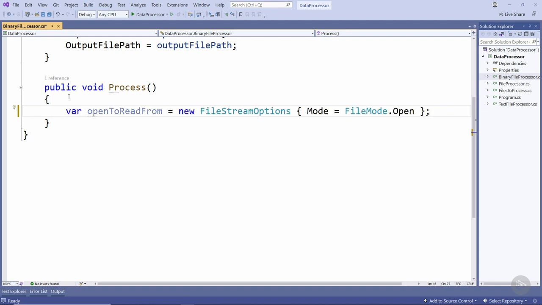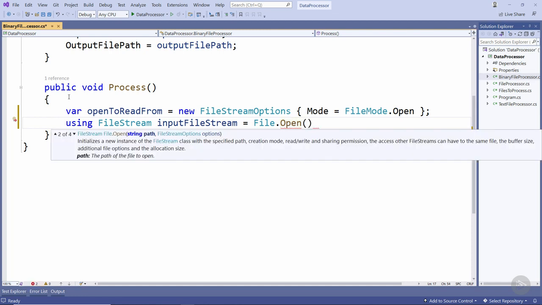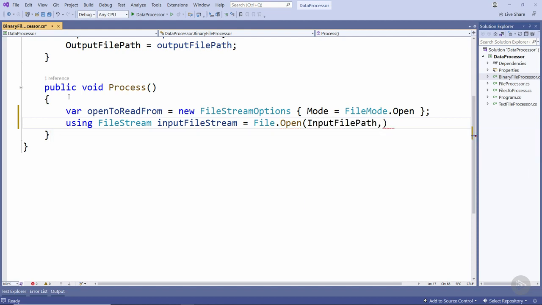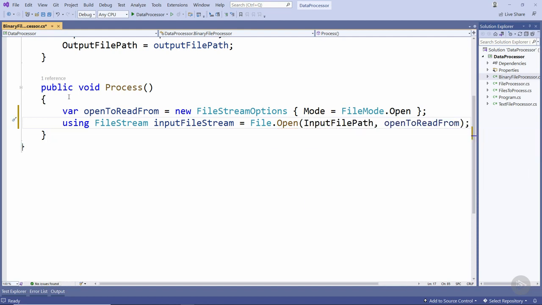So let's start off by creating a new instance of the file stream options class that we saw earlier in this module, and we'll specify the mode as FileMode.Open. We'll create an instance of the input file stream that we want to use, and rather than creating this manually, we're instead going to use the static Open method on the File class. There's a number of overloads of this Open method. We're going to use this version, which takes a path to the input file that we want to open, and also a FileStreamOptions instance.